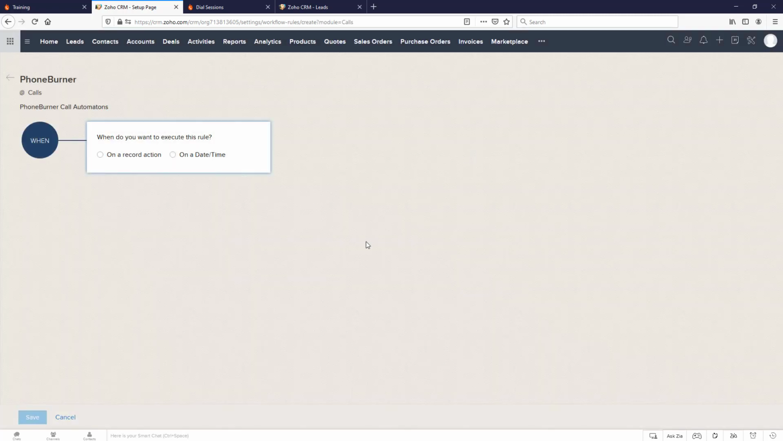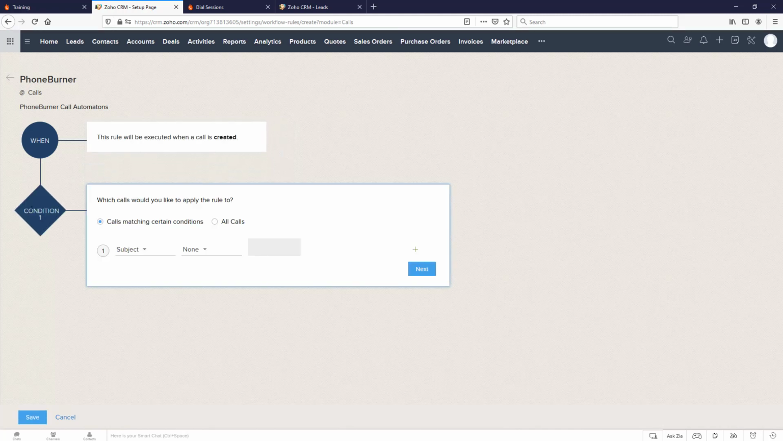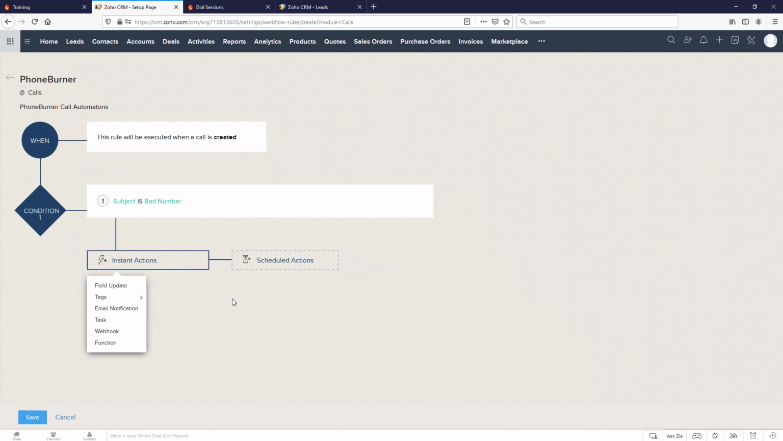Now I'm going to build out the process that Zoho will follow anytime a call is logged in Zoho. We're going to do it based off of a record action, and based off of the activity being created. So we'll hit Next. The first condition we're looking for is a subject that is, let's say, bad number. So anytime a call is completed and the subject line is bad number, that's what we're looking for. And what do we want to do?